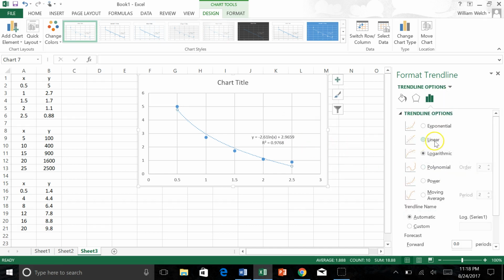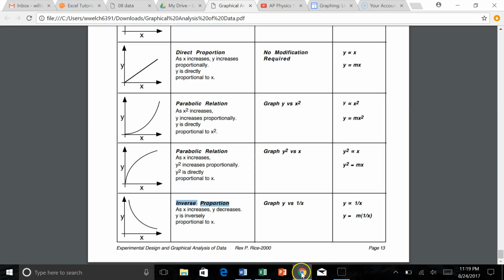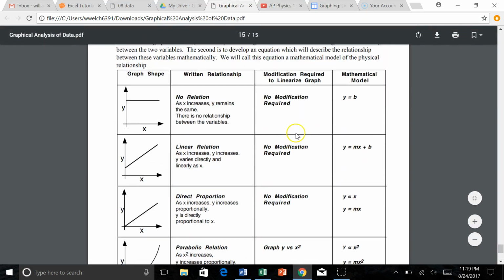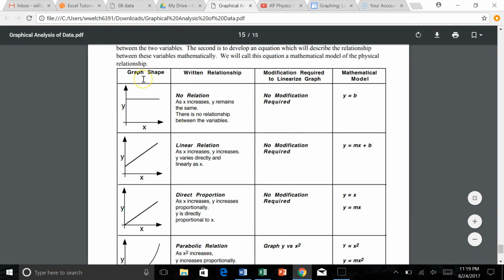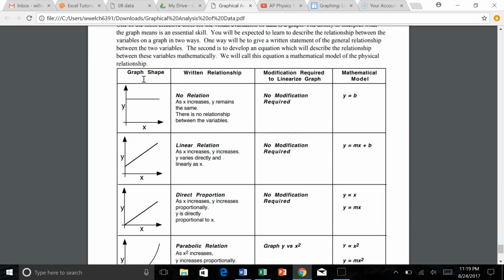So we need to somehow try and make this data linear. Okay, we need to linearize this data somehow. And I'm going to give you this fancy little table here. If you take a look, it breaks graphs down by graph shape, the relationship that we see there, the modification that we need to linearize the data, and then the mathematical model that gets attached to it.